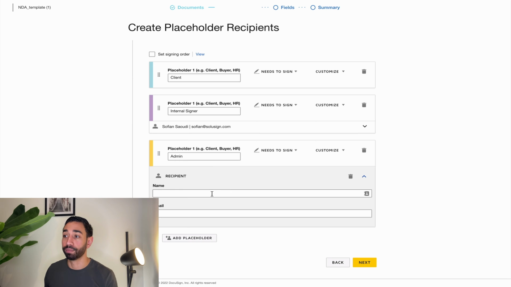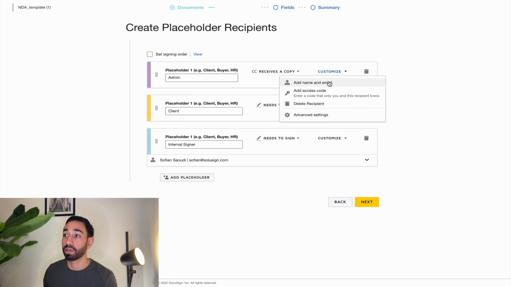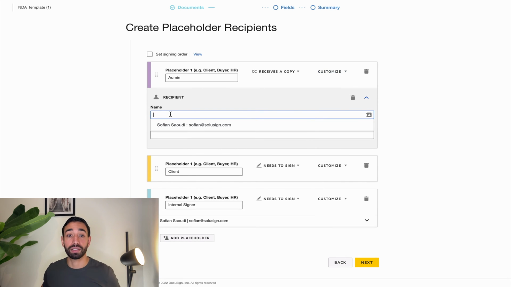However, before I validate and enter this person's name, I don't want to forget to change the signing responsibility, I mean, the recipient role action, if we want to be super precise, and change this from needs to sign to receives a copy, because our admin assistant doesn't need to sign a document, just do stuff once the document is signed. So I want to add the name and email for the admin assistant because that's always going to be the same person, and it's going to be Samantha Smith. So I can add Samantha's name and email in the recipient list.